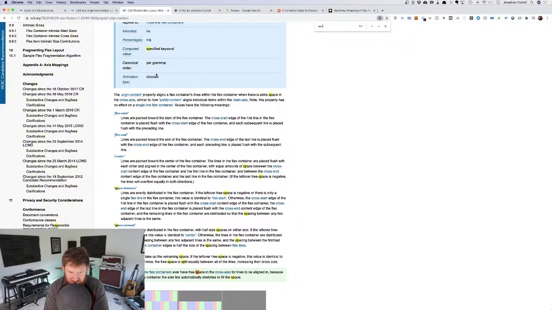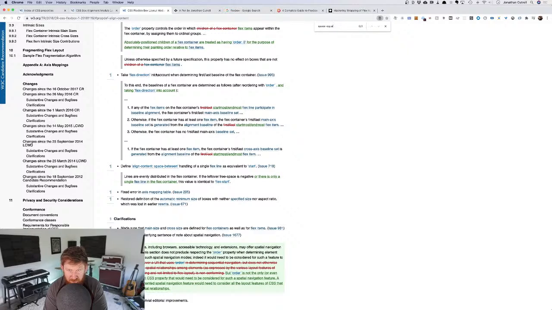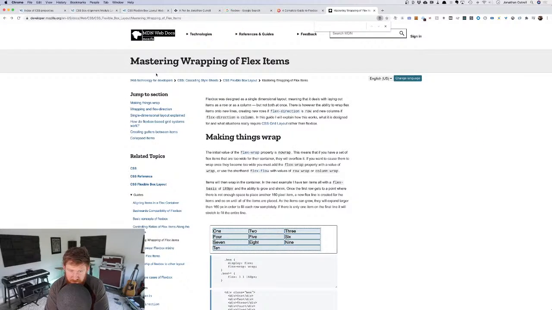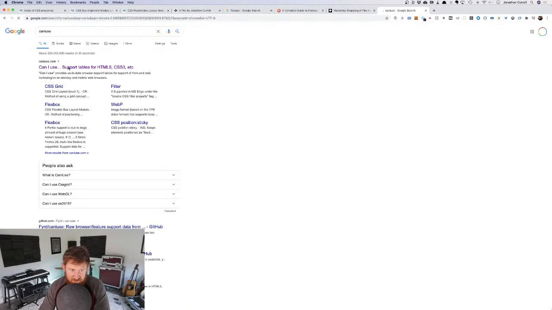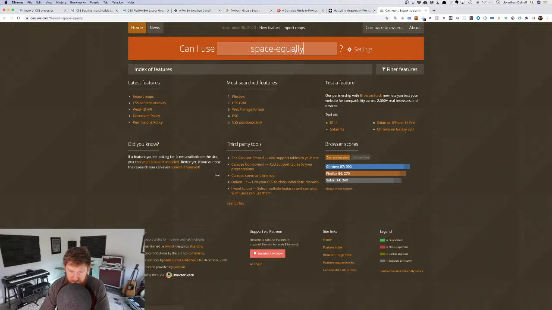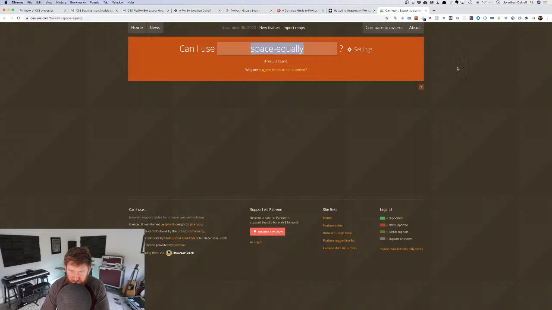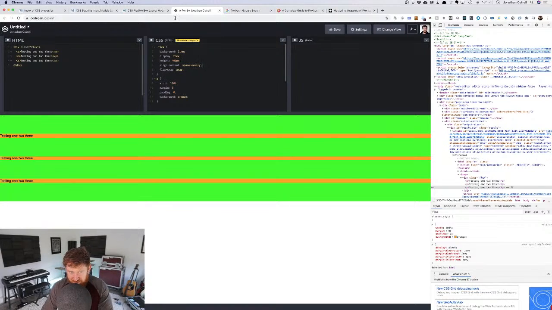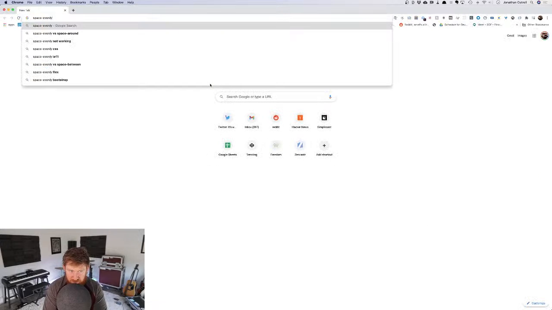Space equally. Let's see. Maybe that will tell us if we go to Can I Use. Let's find out if space equally is in there. Nope, it's not. So this is not an exact science, is what we should be kind of taking away from this, right? Who knows? Where does space evenly work? All right, that's a difficult question to answer.